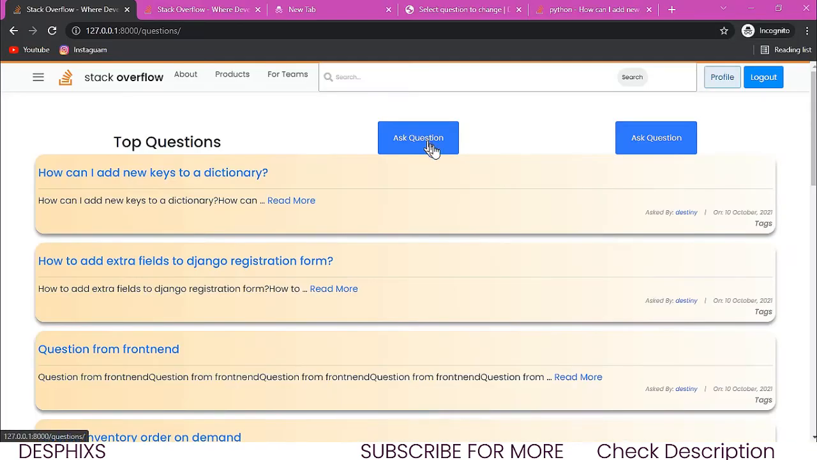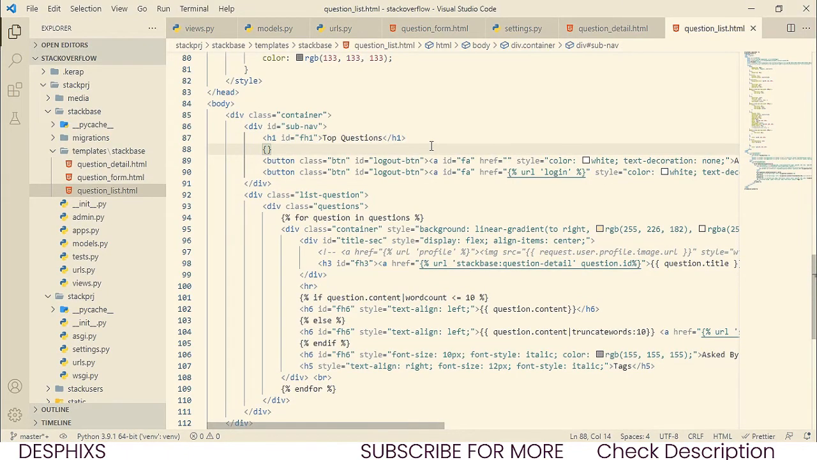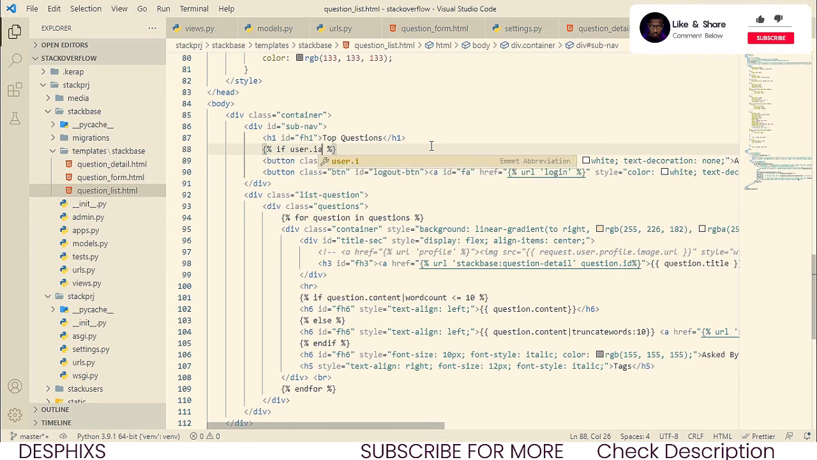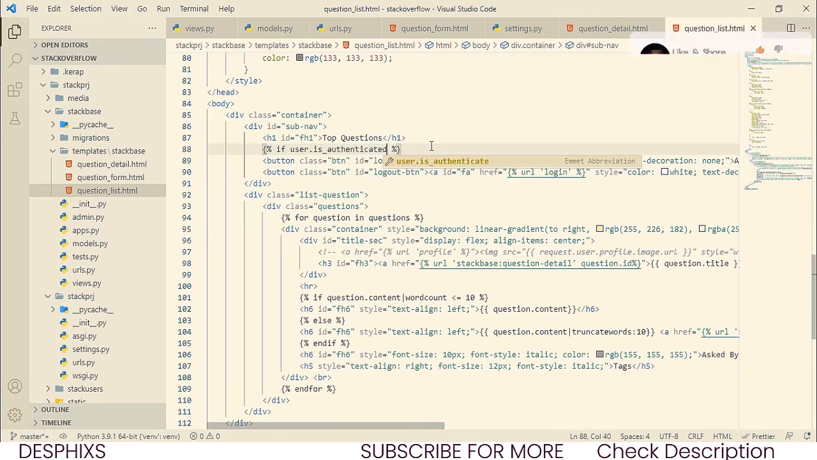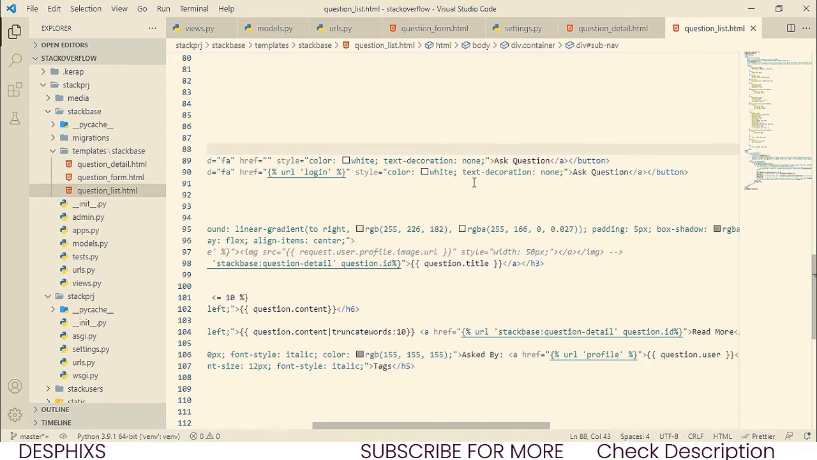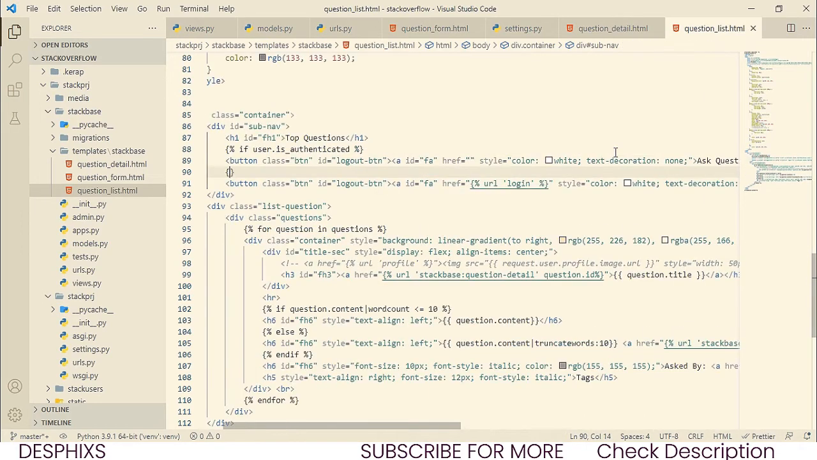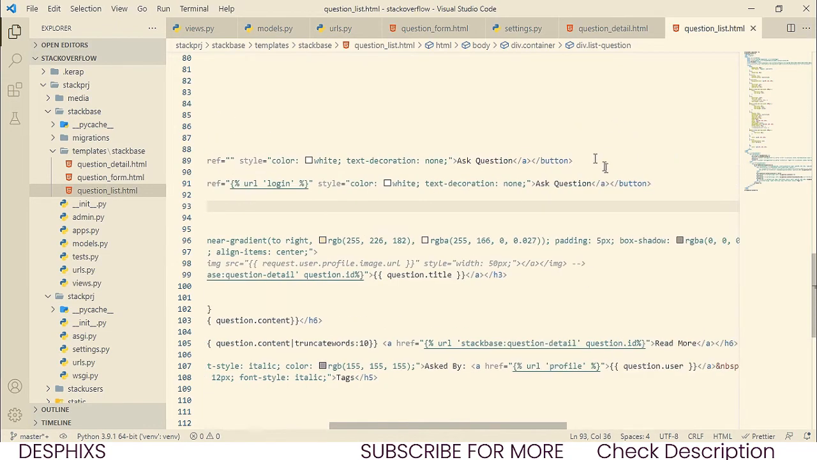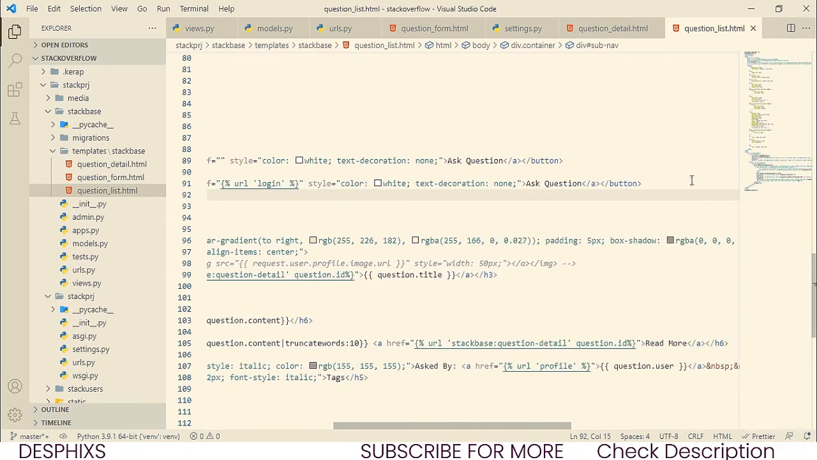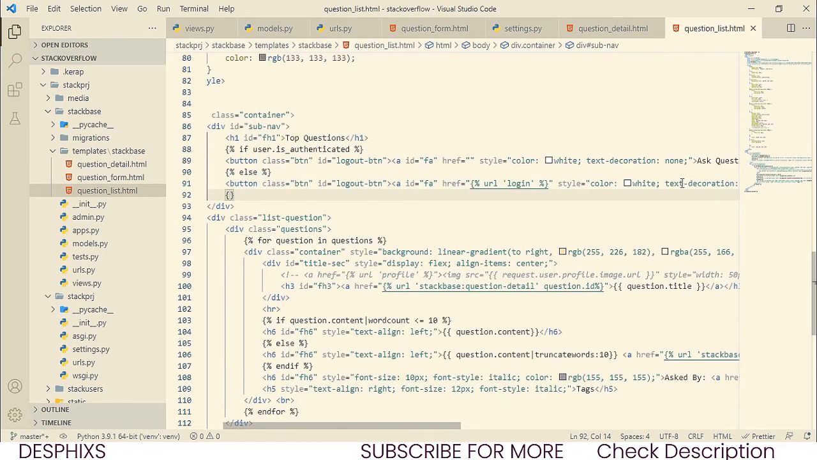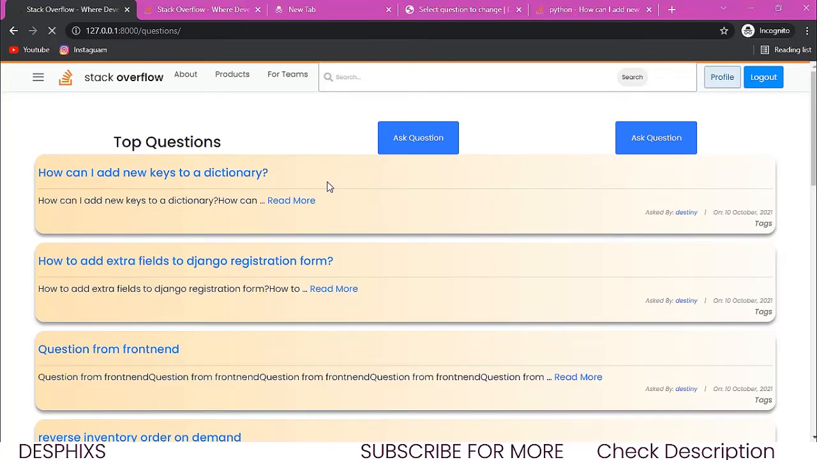Now the first thing I want to do is come over here, and in between the buttons I'm going to say if user.is_authenticated, just like that. What do I want to do? Firstly, I'm going to pass in this first button, and then I'm going to say else. I'm going to pass in the second button, and finally I'm going to end if, just like that. Okay, now let's refresh this.